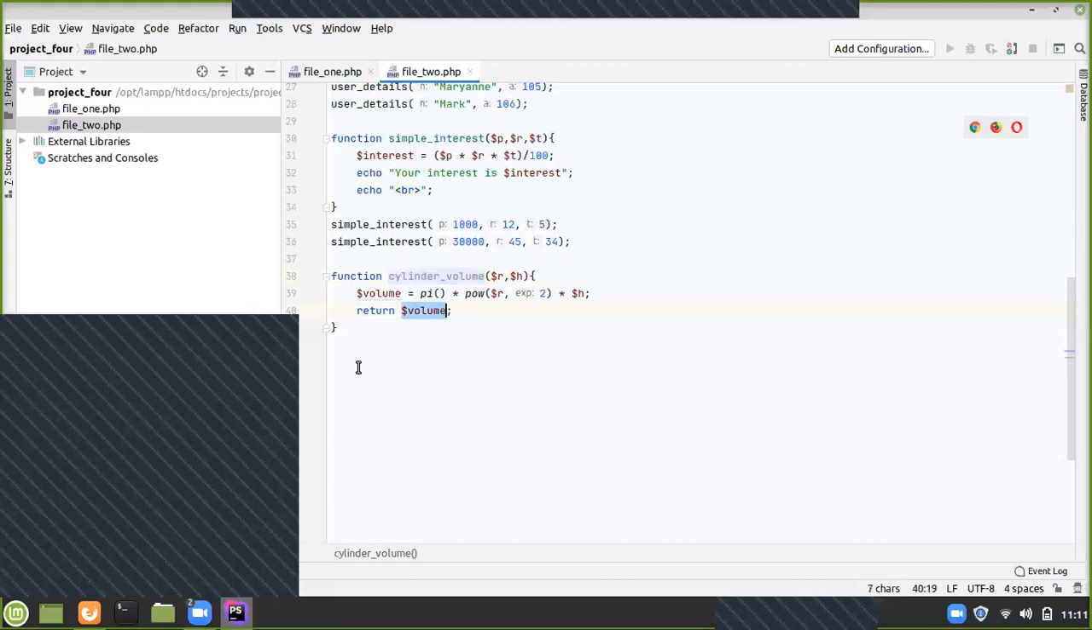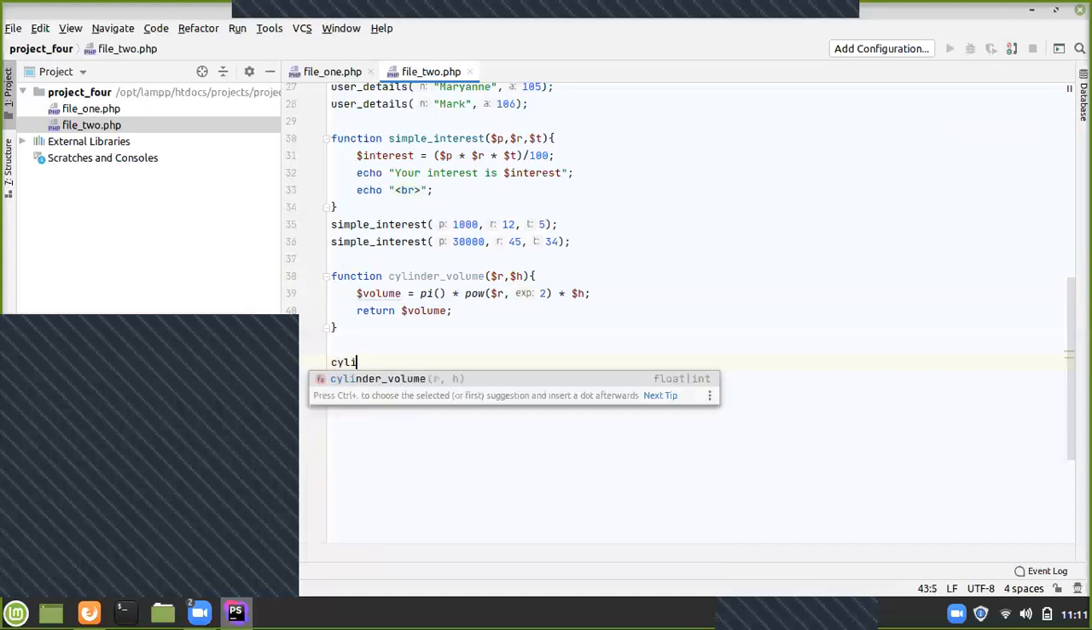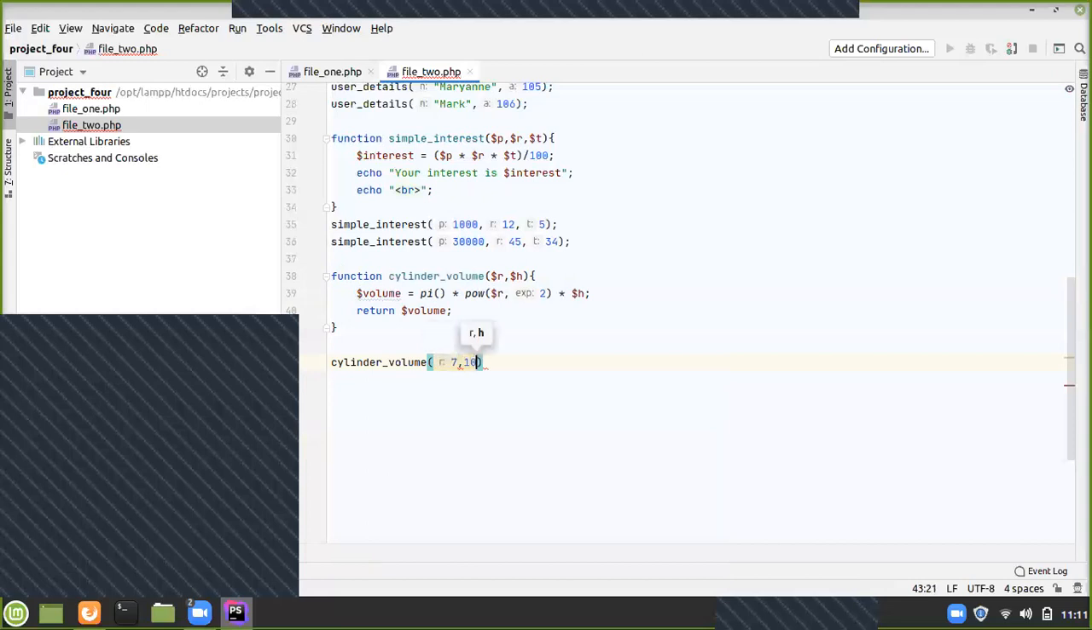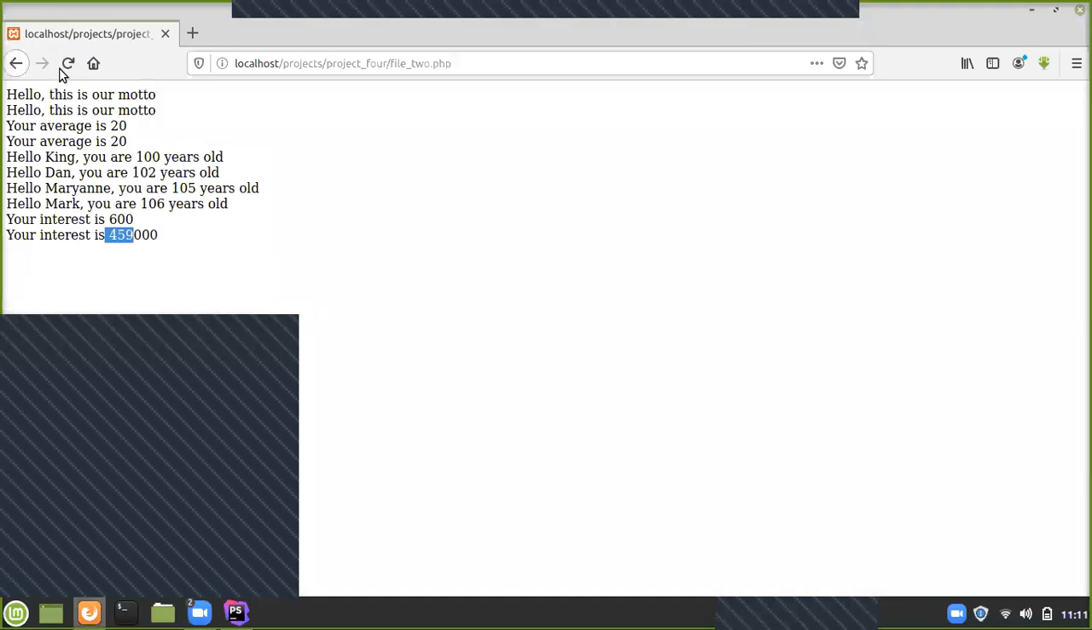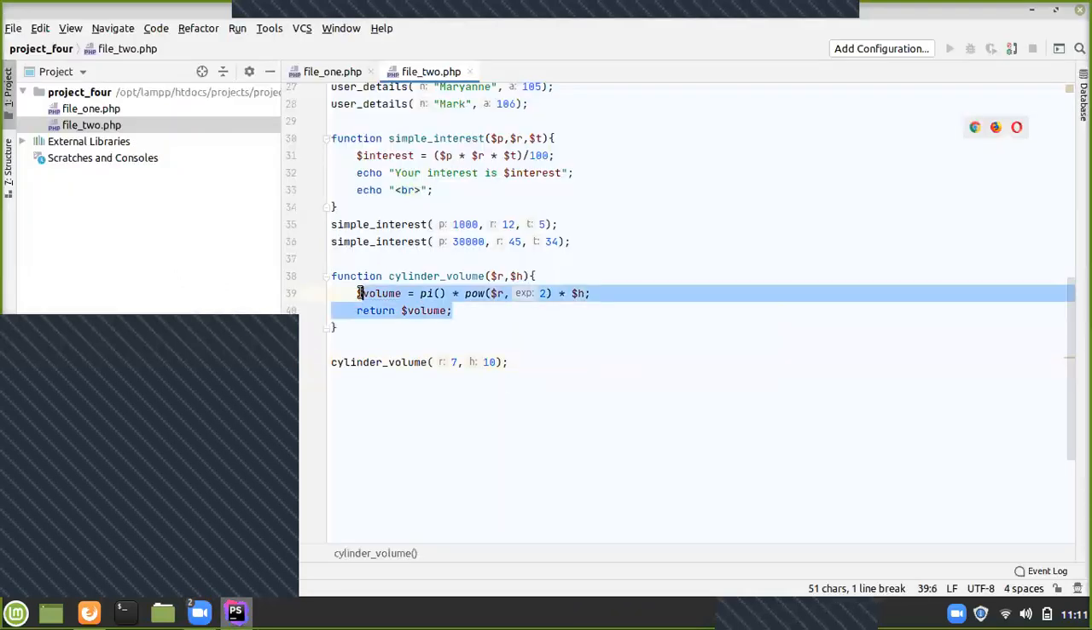No wonder if I just come here and call cylinder volume like this, then I provide the radius maybe like that, then the height like that. If I try to run this, there is nothing that I will see. Ladies and gentlemen, there is nothing that I will see right down there. Why? Because there is nowhere on this function I am printing.